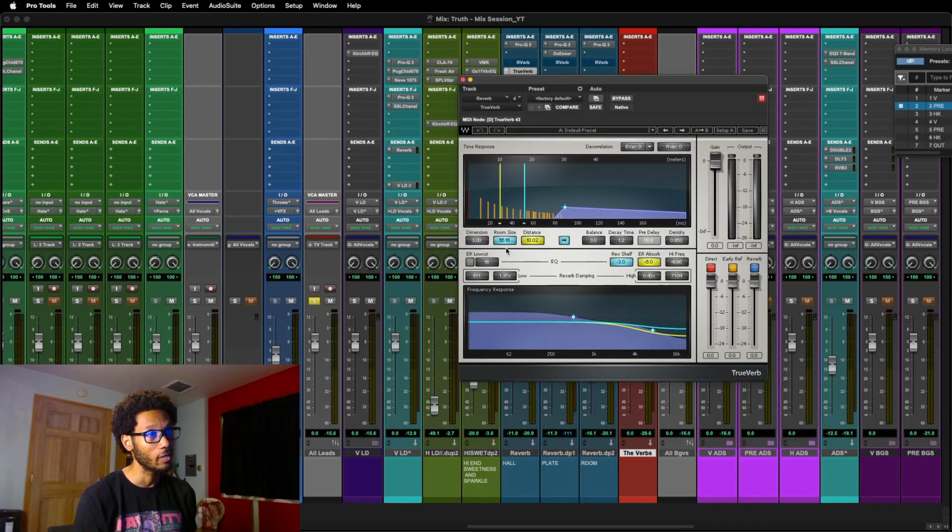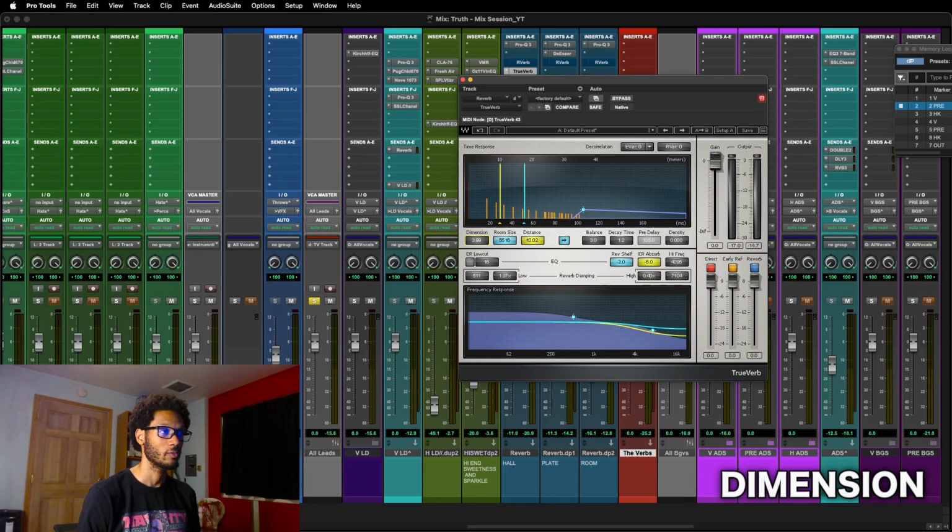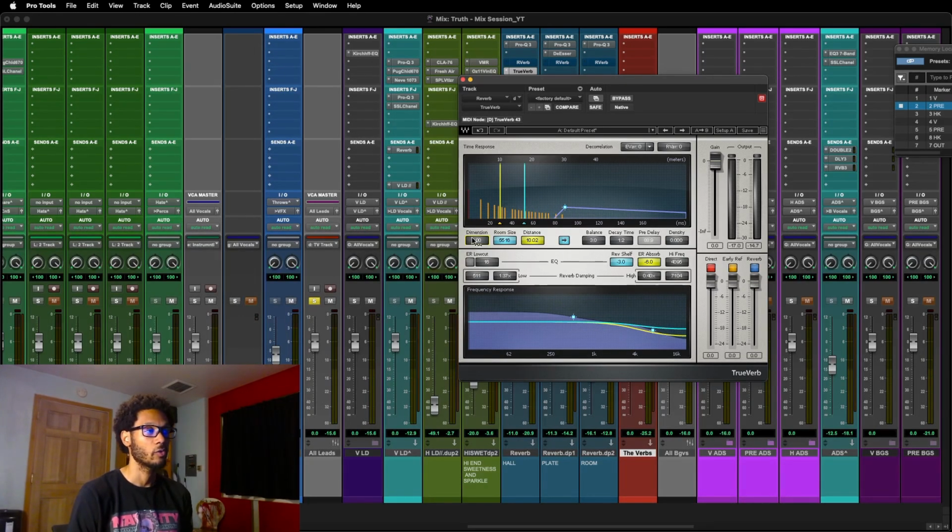Also, one thing to note is we don't have reverb types on this plugin because you're able to make any reverb type you want with these controls on this plugin. But we have some new settings. We have dimension. Now this is one of my favorite settings on this plugin because these control the early reflections to help you create a 1-dimensional to 3-dimensional space.